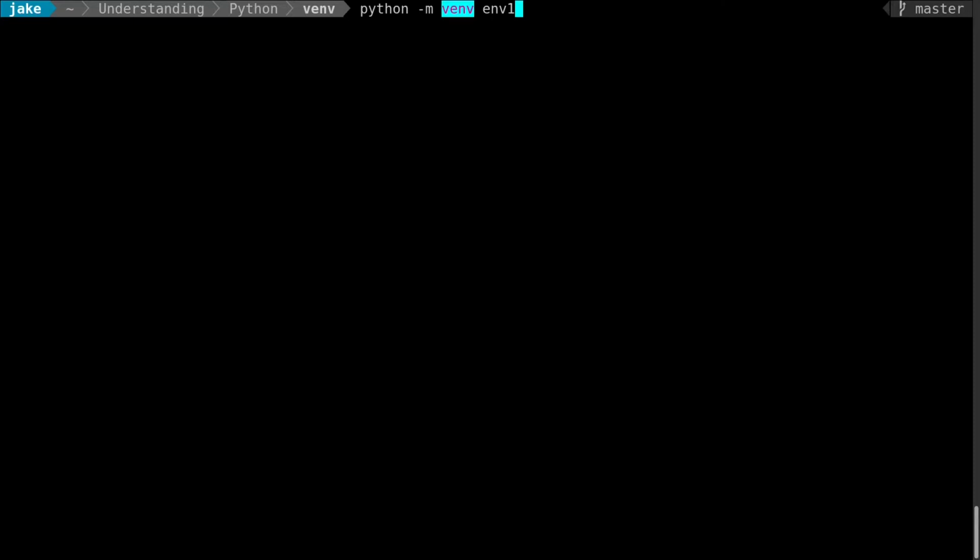If you're unfamiliar with the syntax -m and then a name, it's simply running Python specifying which module to run, and we're telling Python to run the venv or virtual environment module. After that, we pass in arguments, and we're only passing in a single argument for this, which is the name env1. We hit enter, and it has created our new virtual environment.